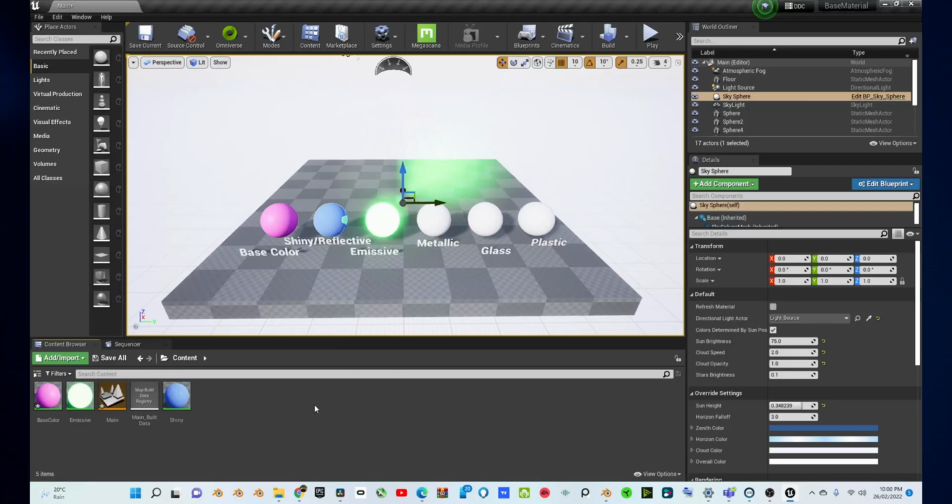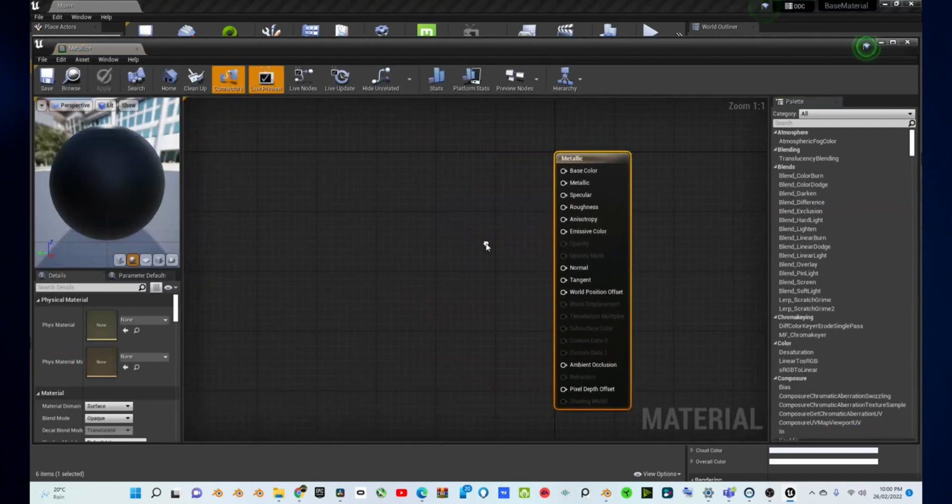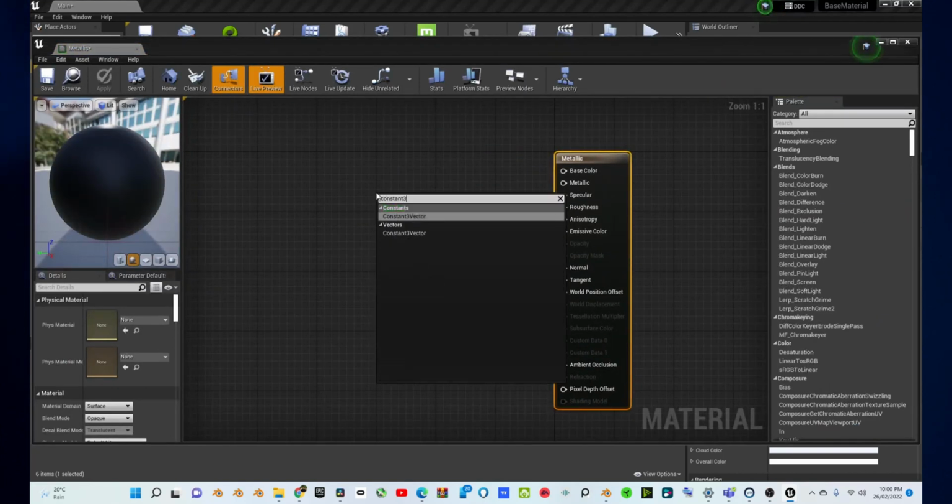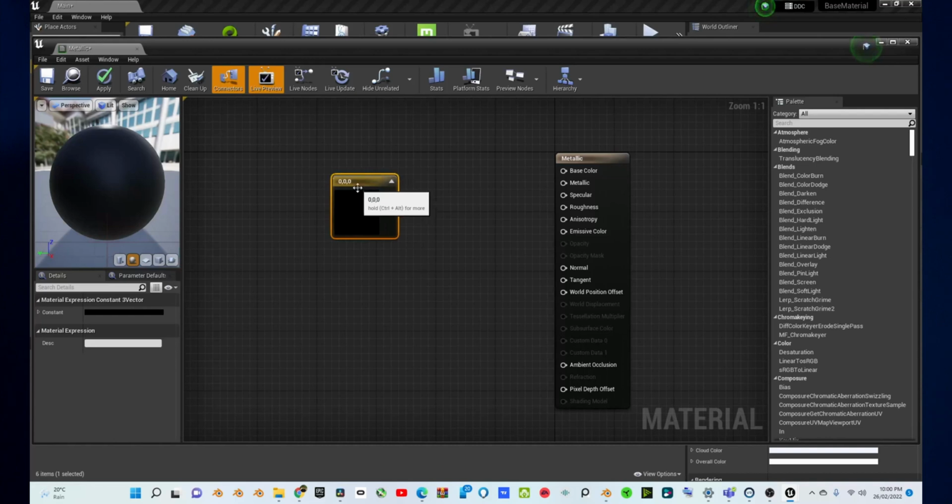So what you're going to do is go to the bottom of your screen and right click in the content browser and press material. Then name this to metallic and double click it to open. Now once in your material editor, right click and search for constant 3 vector or hold down the number 3 key in your keyboard and click to connect this to the base color.